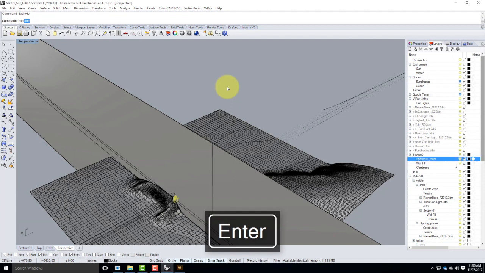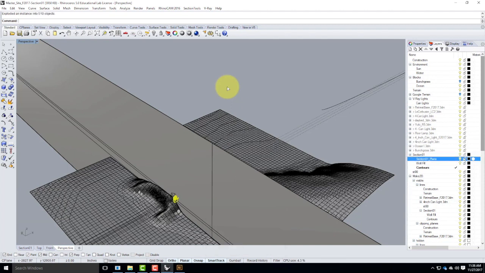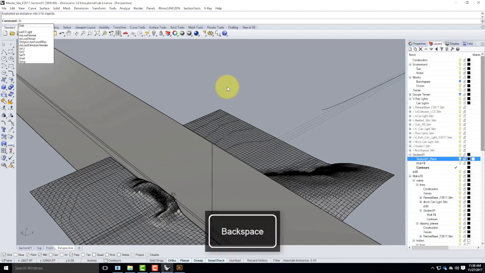And it's going to explode out my block. We'll come back, select block instance, explode. Deselect the block instance, and I'm just going to keep going. Explode. Select block instance, explode. Select block instance. OK, I've gotten all of them.